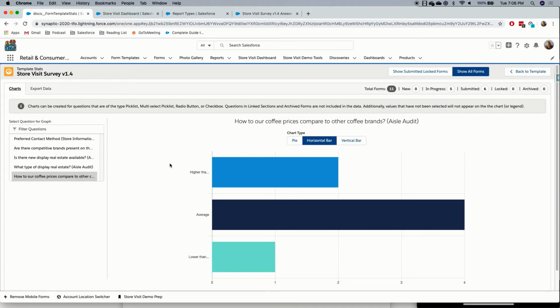The second way that we can solve this and report on some of these responses would be to use Salesforce Reports and Dashboards.